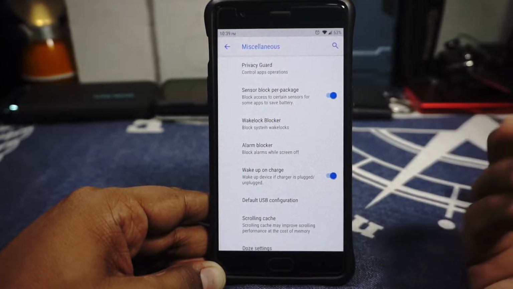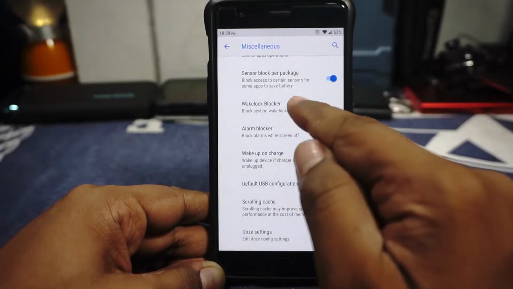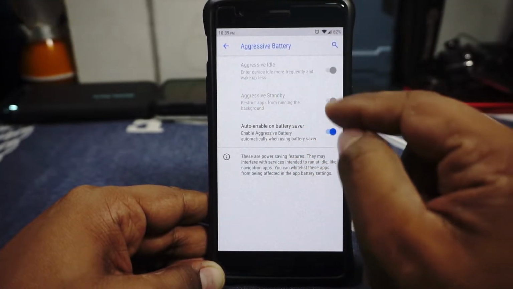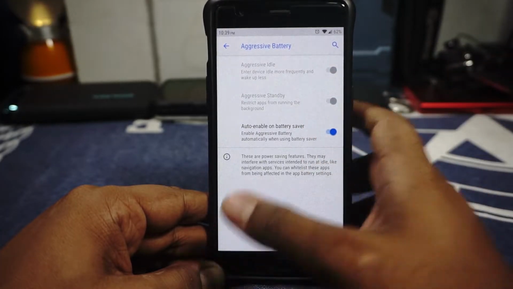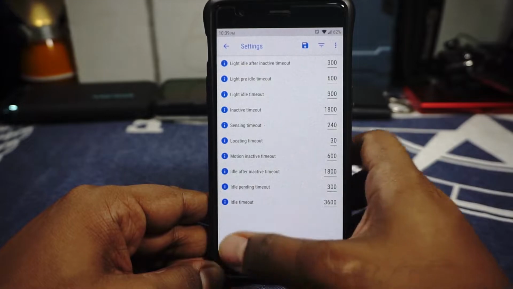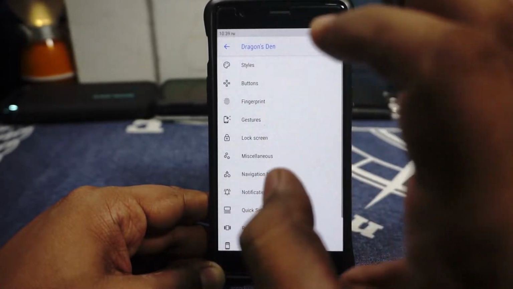Sensor block per package is available if you want to save a bit of battery. Wake lock and alarm blocker is available if you know what you're doing. Aggressive battery options are available if you want to have a little bit more options available. Personally, I don't really use that. Calling options and doze settings can be customized again if you know what you're doing. If not, just leave it alone.